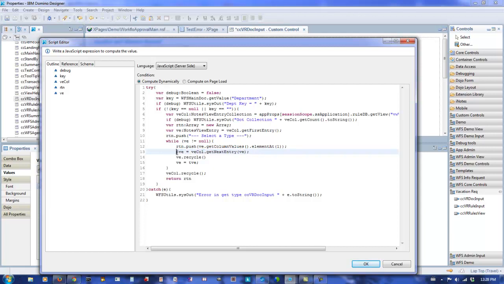So I set TVE, temporary view entry, to the view entry collection, get next entry, passing it the view entry. I then recycle the view entry, set view entry to TVE, and loop through. It just needs to be done. At the end of this, I take the view entry collection that I defined up at the top, recycle it, and then return the array, and that comes into that document.